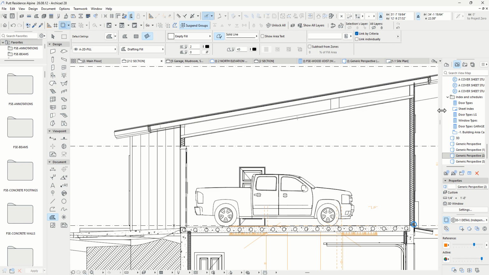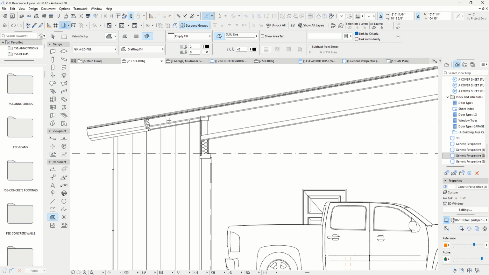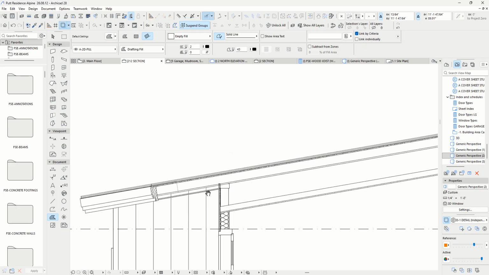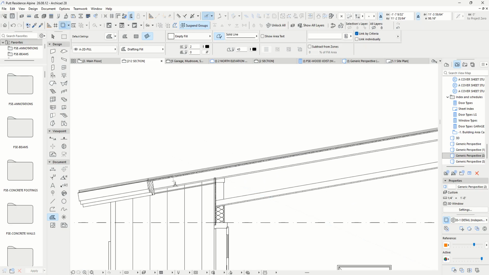I might note the elevation here, the elevation here. Anyway, that's a discussion for another video. But that's the easiest way to clean that up and be able to use stuff like that in 3D.